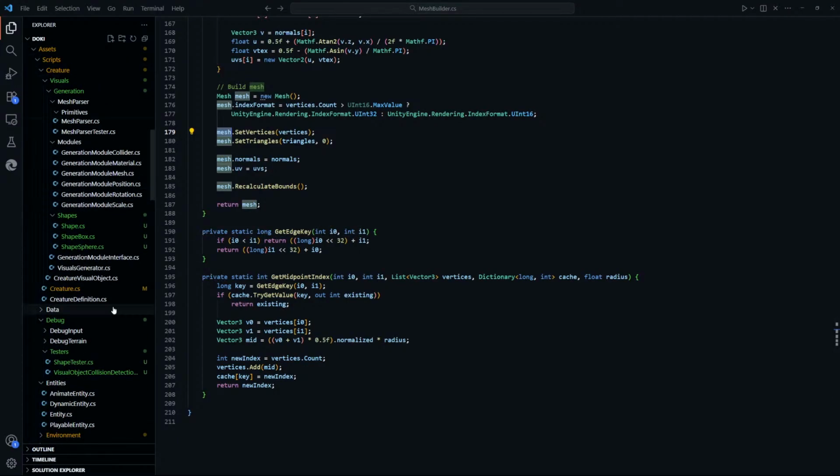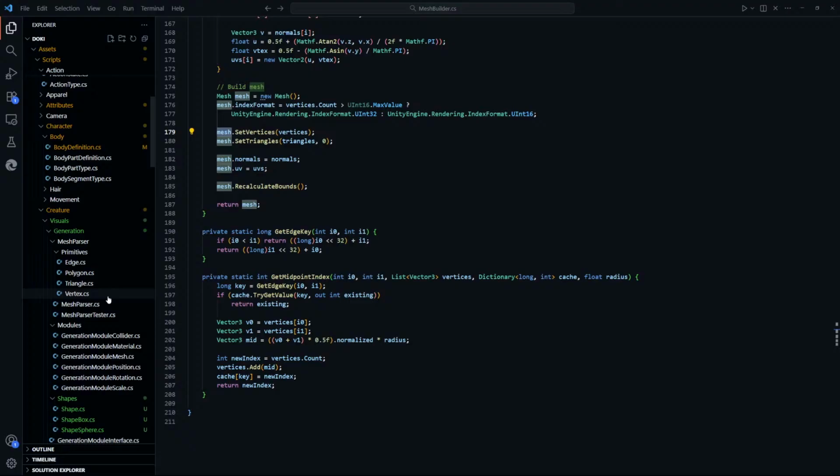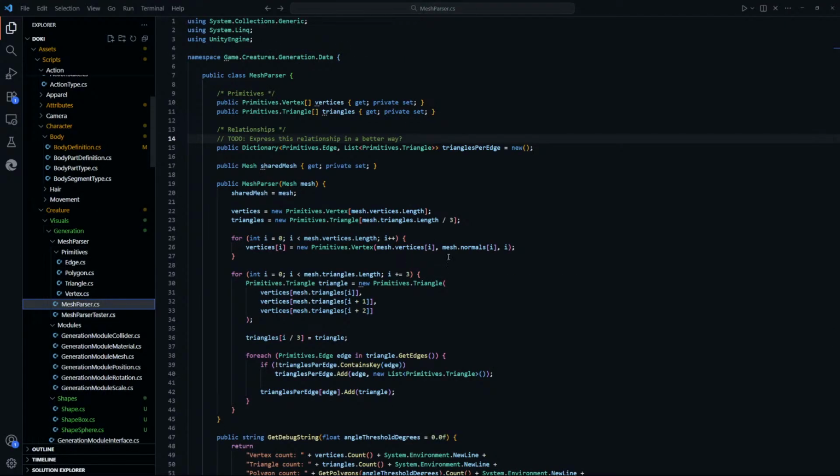Yeah, I mean, using namespaces, we could just call it mesh, or mesh detailed, or mesh data maybe.